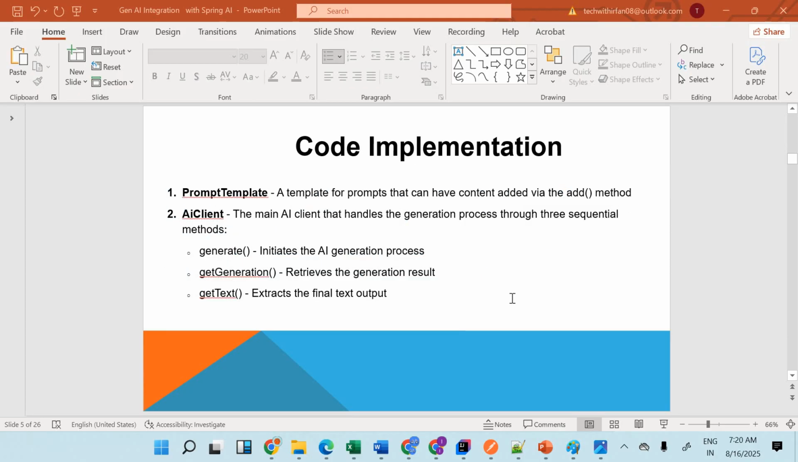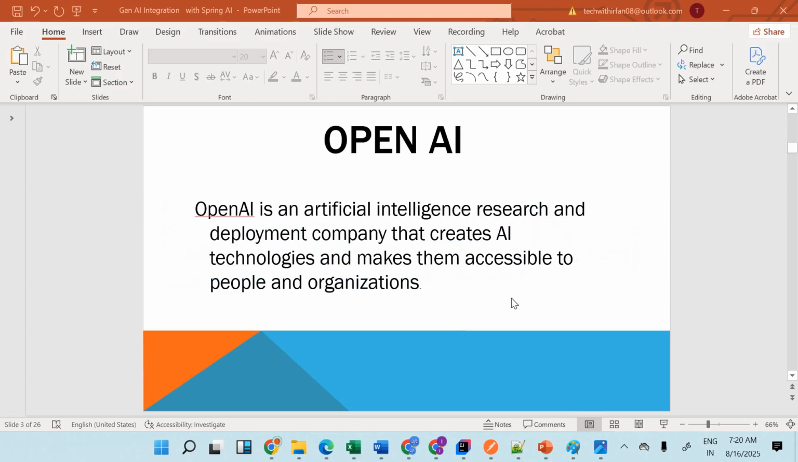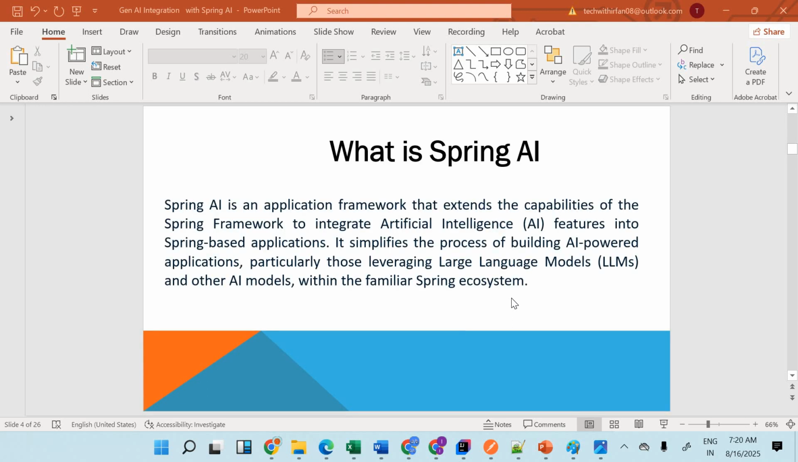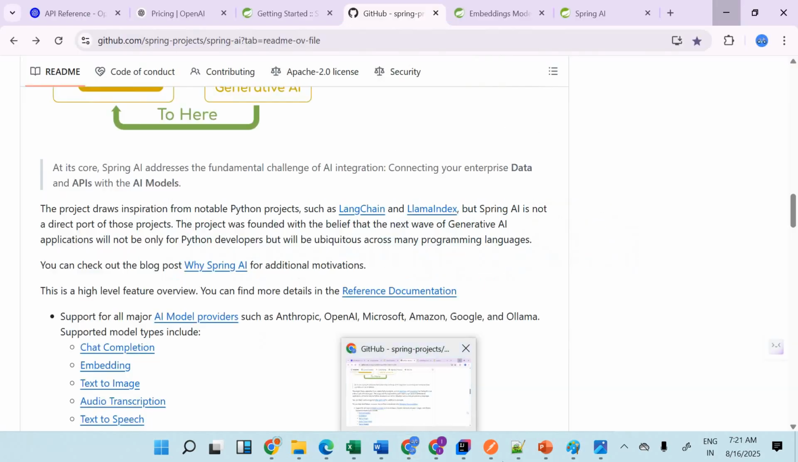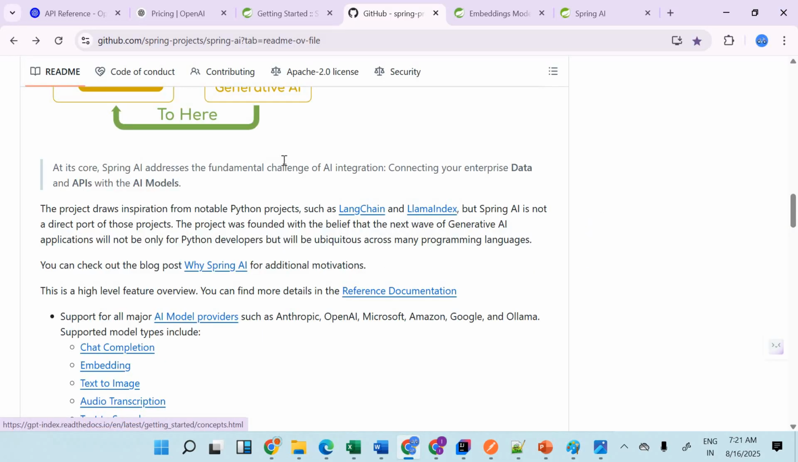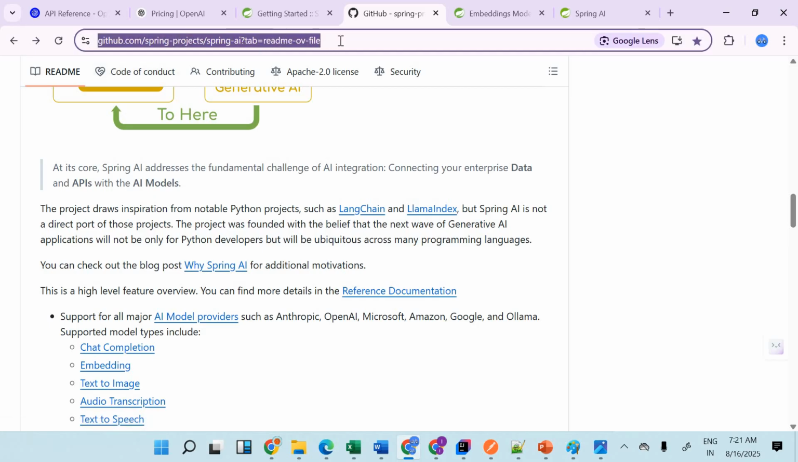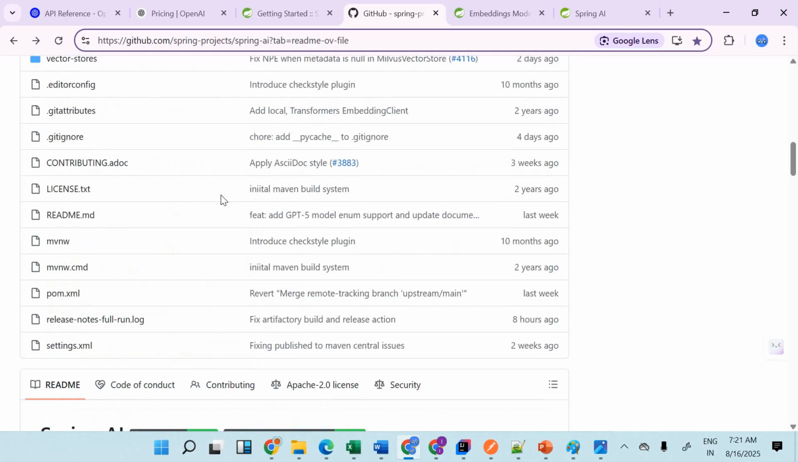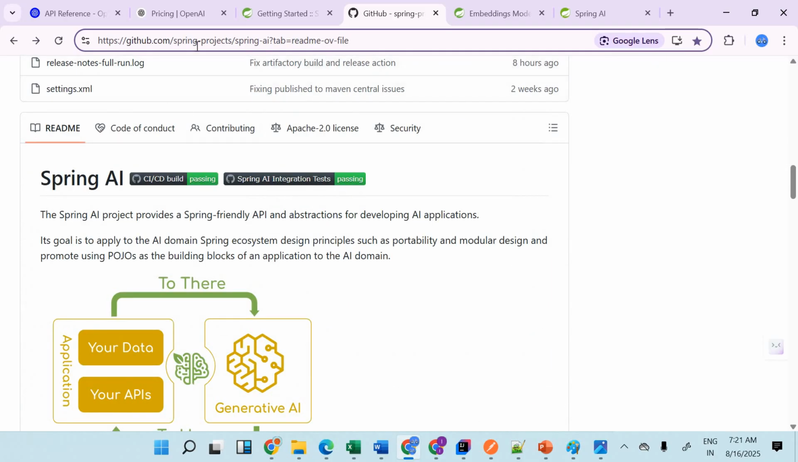We will look at all the things about Spring AI and OpenAI. These are two different platforms, two different websites that we have to look at. Okay, now let's come to the browser directly. First of all, we go to this Spring AI community, where you will get all kinds of information. If you want to search, you can go to github.com, Spring project, and Spring AI, right?